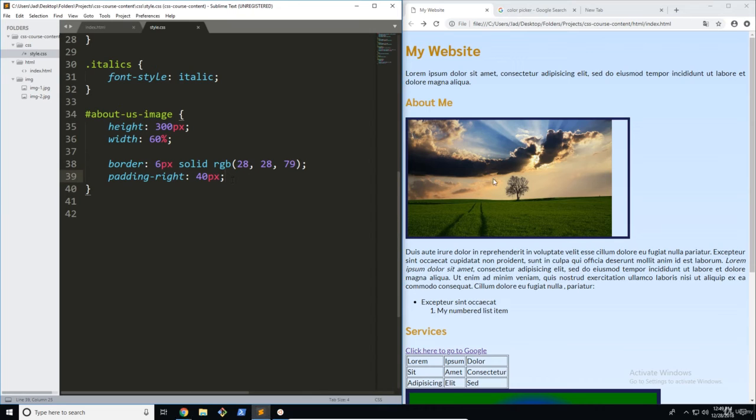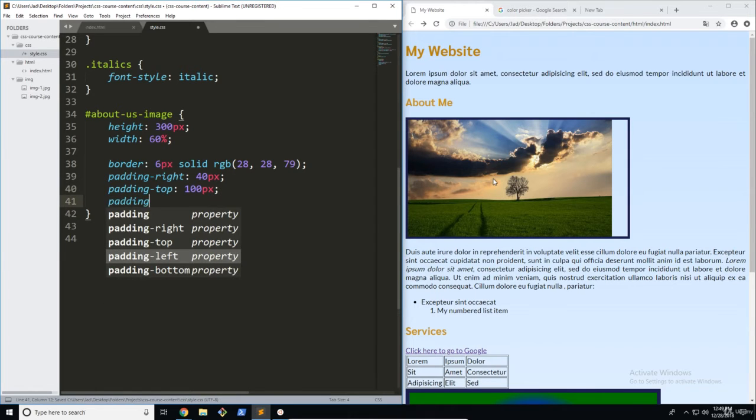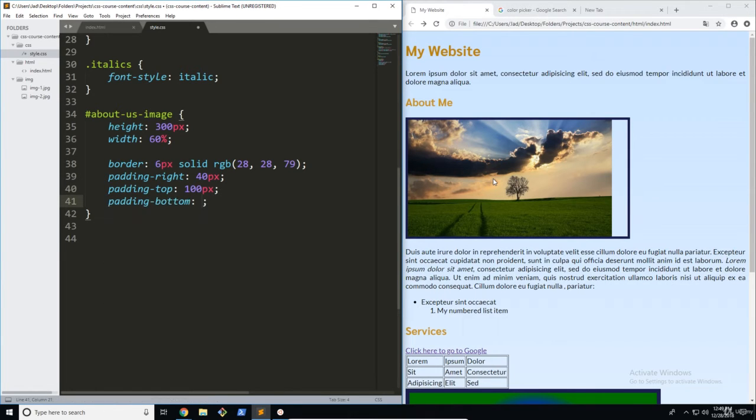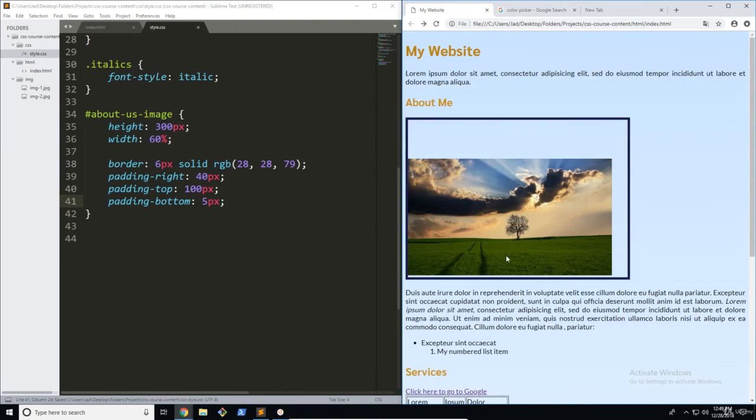You can do this with as many as you want, so you can go padding-top, for example, and I want 100 pixels on the top, and let's say on the bottom, always with the dash, I want only 5 pixels. Now if we refresh the page, you can see it looks quite unbalanced, but we have 100 pixels on the top, 40 pixels on the right, and 5 on the bottom. Obviously this gets a little bit tedious after a while, doing padding right, top, bottom, left, and it gets quite irritating.